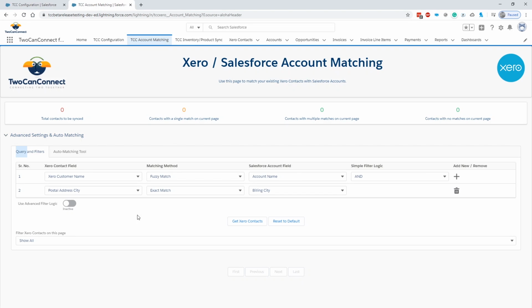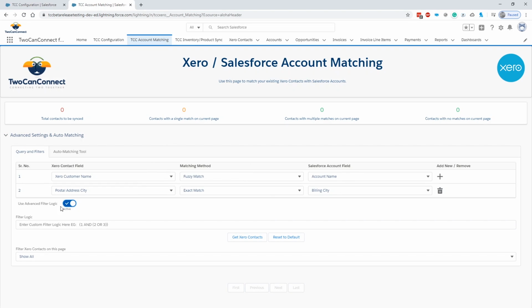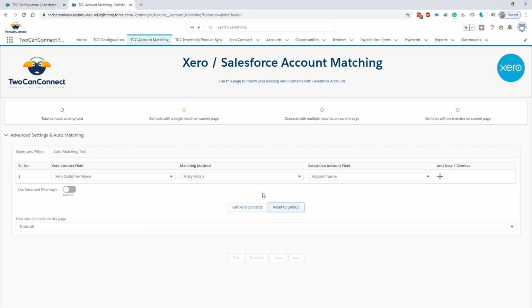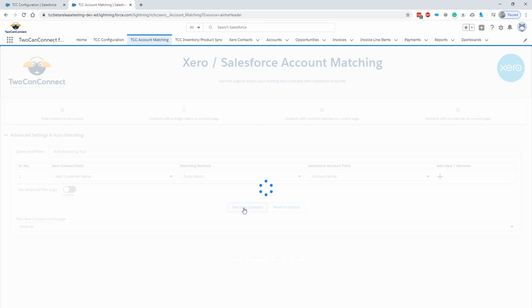If you'd like to create some advanced logic, you certainly can by toggling the Use Advanced Filter Logic radio button, where you can create your own custom filter logic based on your matching rules. If you ever get stuck, you can click Reset to Default and then Get Xero Contacts to go back to the default query and filters.